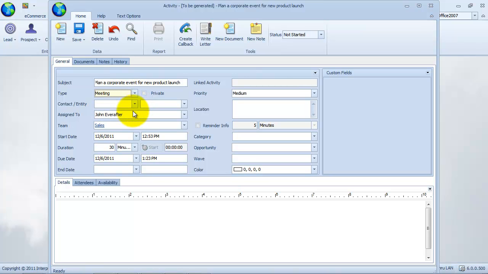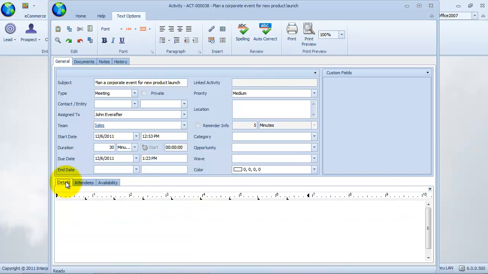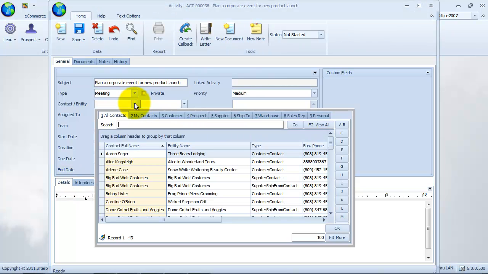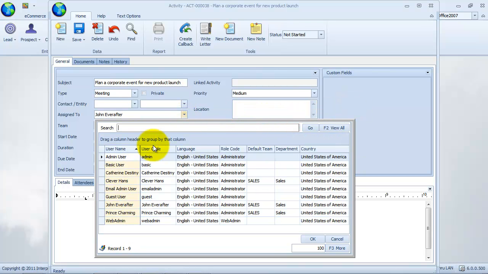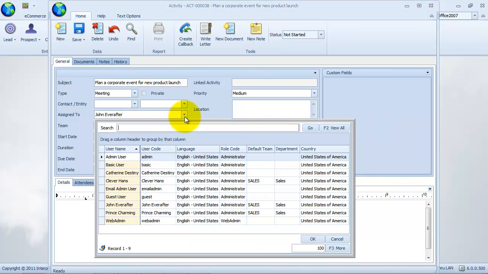Notice that some of the tabs at the bottom were changed. The activity form changes with each activity type to show additional options to manage the activity type. We can optionally select a contact if the meeting involves a contact from your customers, suppliers, sales representative, or warehouse staff, or personal contact. The default user assigned is the login user.